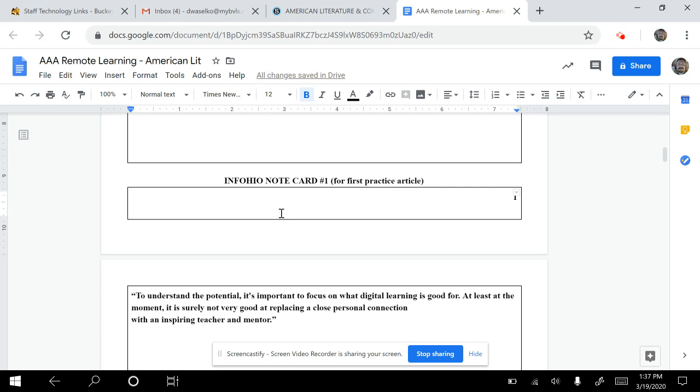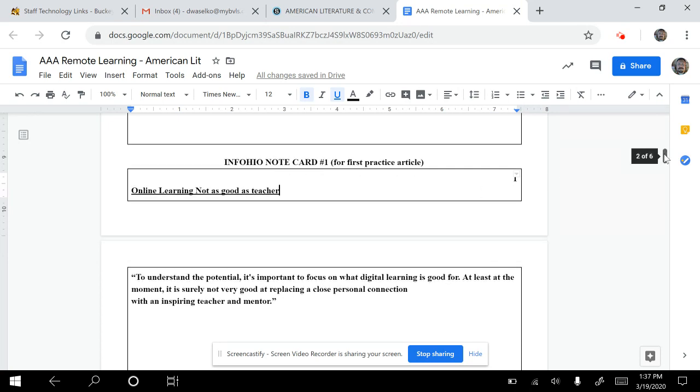So, online learning, not as good as teacher. All right, something like that. What is that? Well, it's the main idea of what's on a card. It kind of gives me an idea. So just like a file folder, I don't have to look in every single folder to find what I want. I have a little tab which shows me. This one shows me that maybe online learning is not quite as good as a teacher right now.